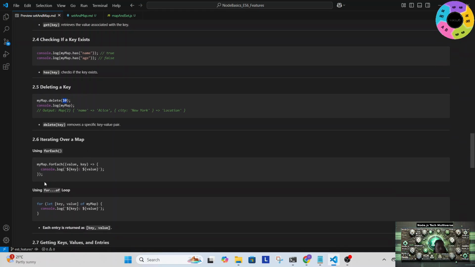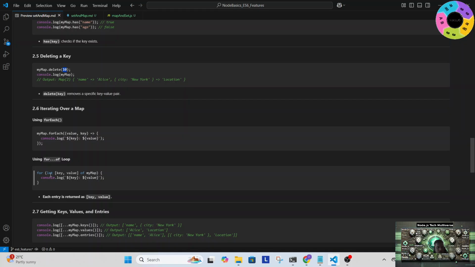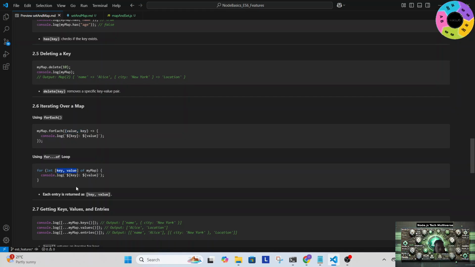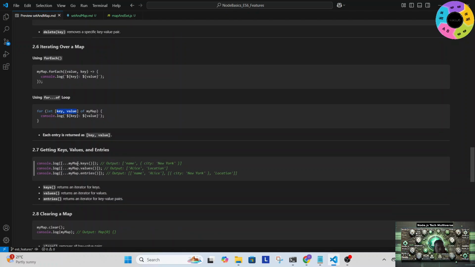Okay, with a forEach loop or for...of loop we can iterate through it, and we can get key and value at the same time. And one more important thing is that we can get all the keys using the spread operator, and we can make this into an array.